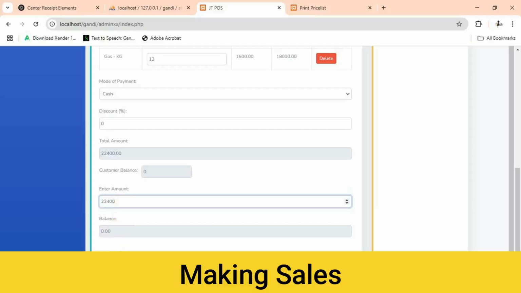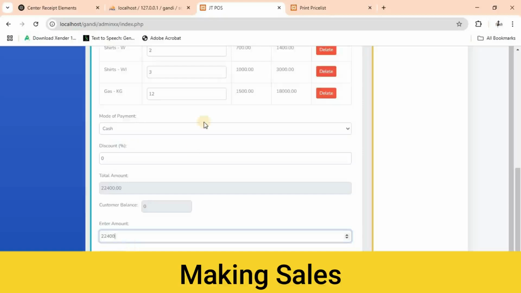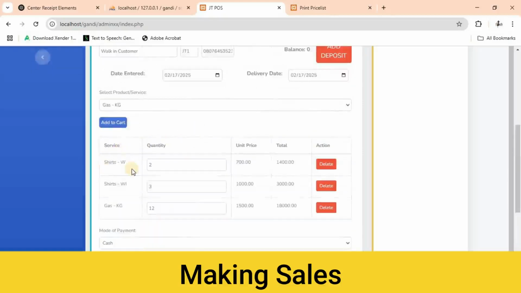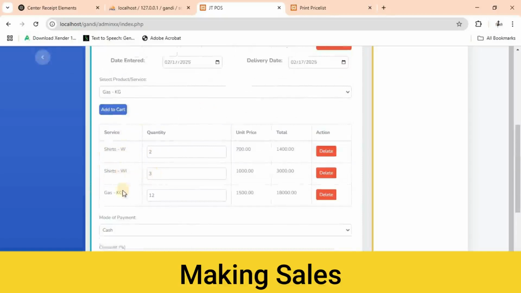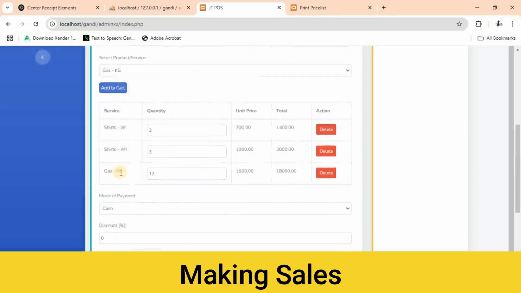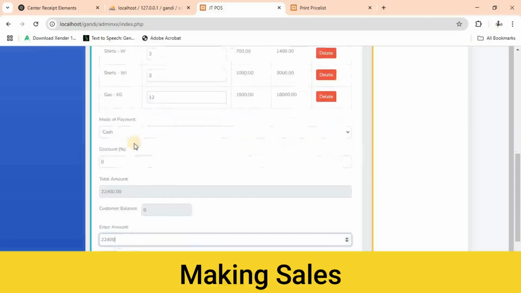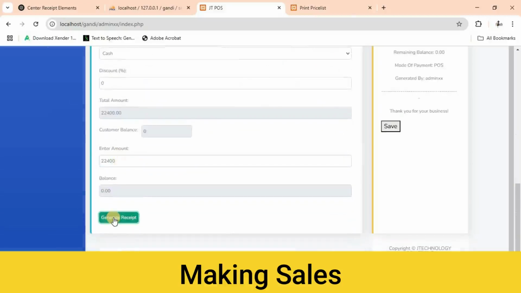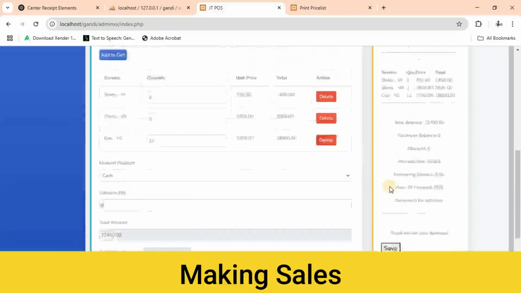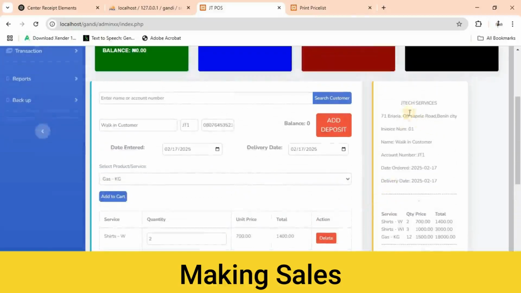And once he has done this, and you are sure that everything here is correct, that the shirts for washing are 2, shirt washing and ironing is 3, gas is 12 kg, and all this has been confirmed, you can go ahead and generate receipt. So here's the receipt that has been generated.